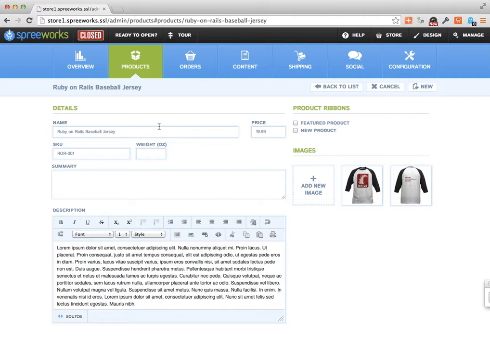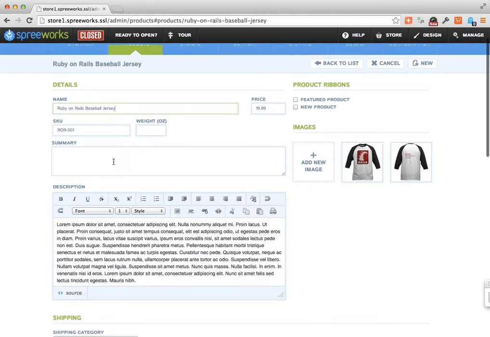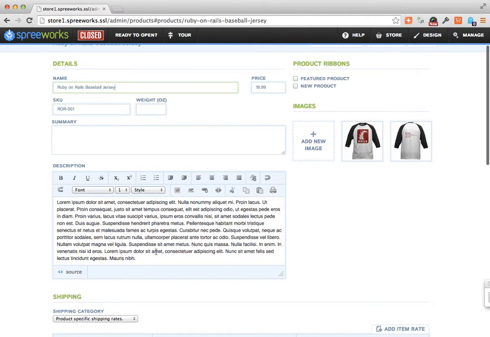So you can see we have all the standard fields here. We have the name, the price, the SKU, and the weight, which is important when we look at our automated labeling and shipping features later on. You can have a summary and description. You have a what you see is what you get style editor here for the product description.